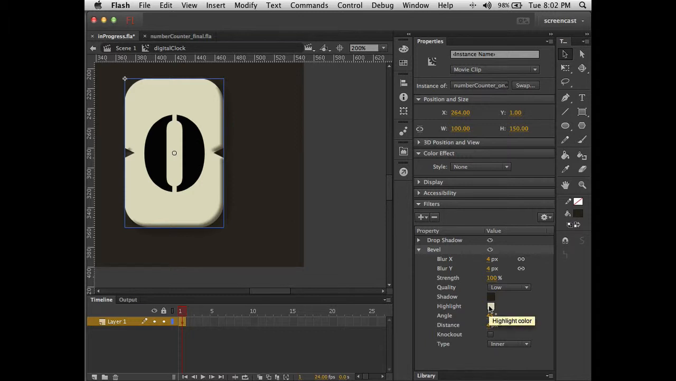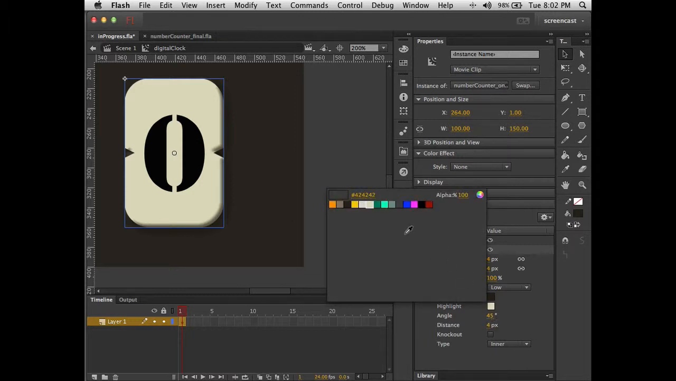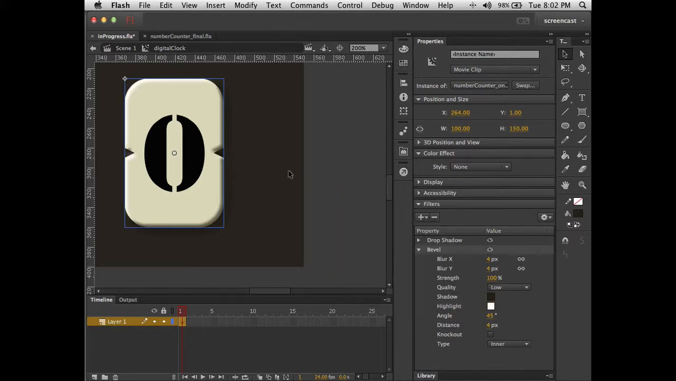Let's leave it at FFFFFF, which I've just lost because I don't have that here. But always get it back like so. Okay, so this is bevel filter. You can change some other things too. I would urge you to play around with this.